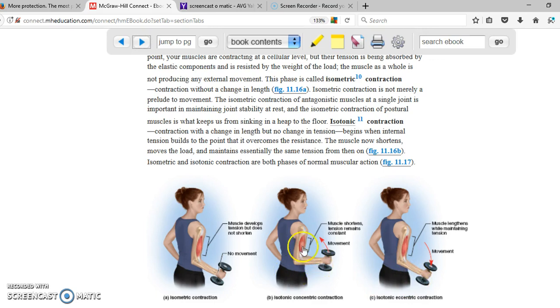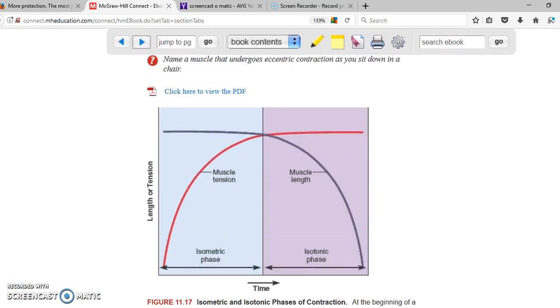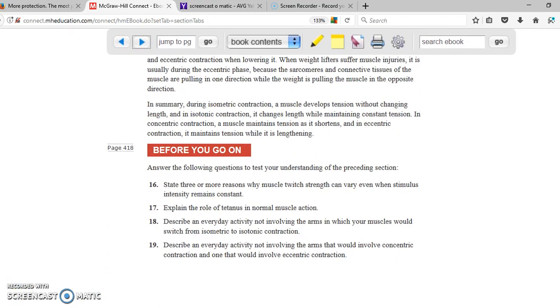When this comes towards you, this one is called isotonic concentric. When this one goes away from you, this is isotonic eccentric. Like for example, in this case, the muscle works as a brake to stop this dumbbell from dropping to the floor. Okay, if we keep scrolling down, let's see what else we have. That's it for this part.